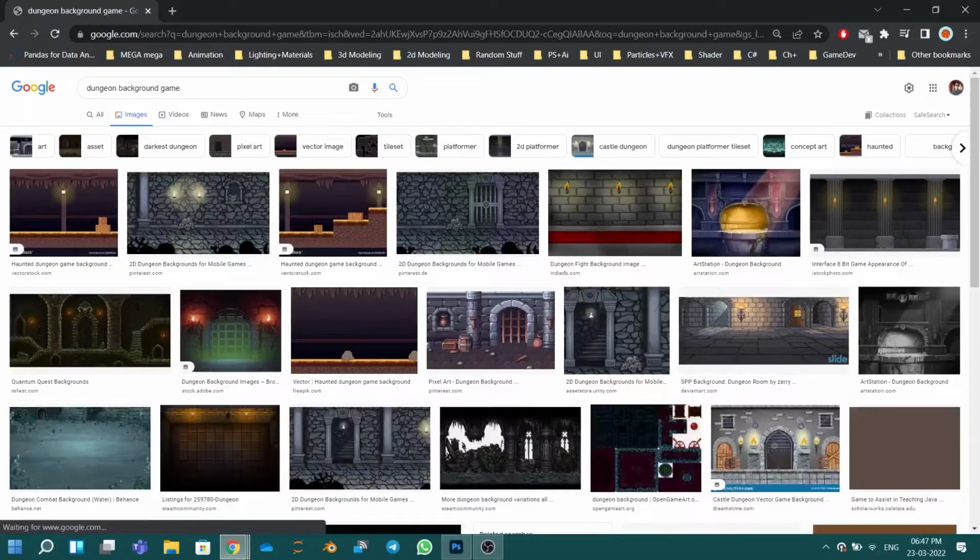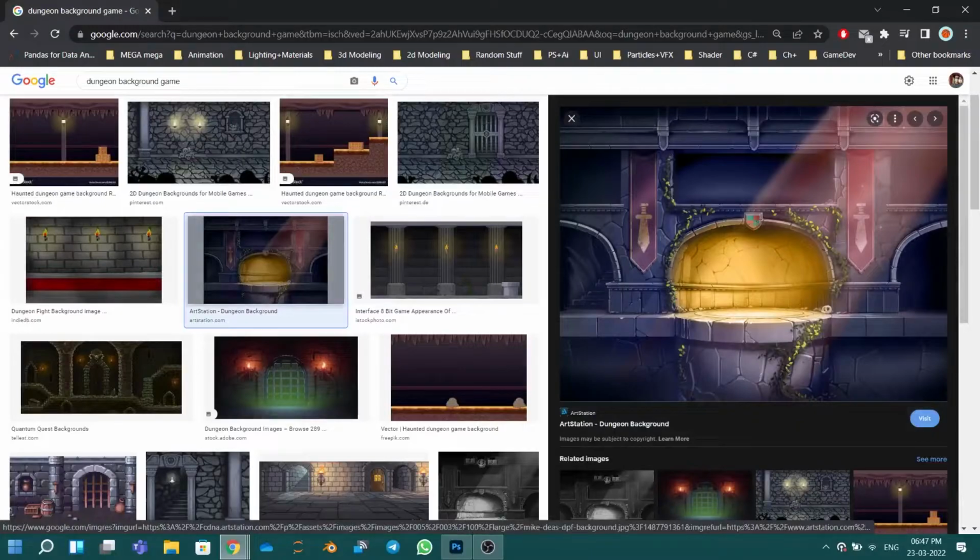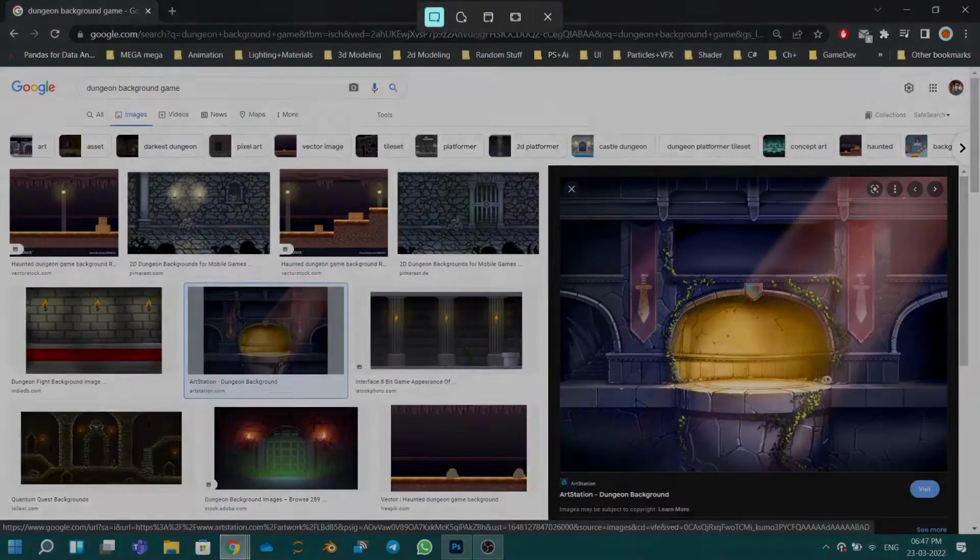Now for a character, it's often advisable to have a background to get the feel of the player environment. So for my character, I'm choosing a dungeon theme.